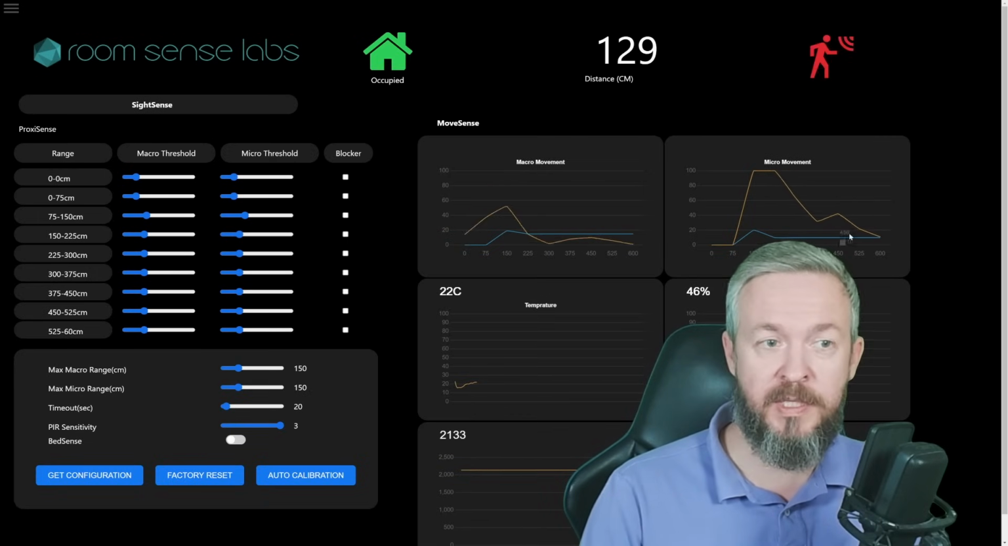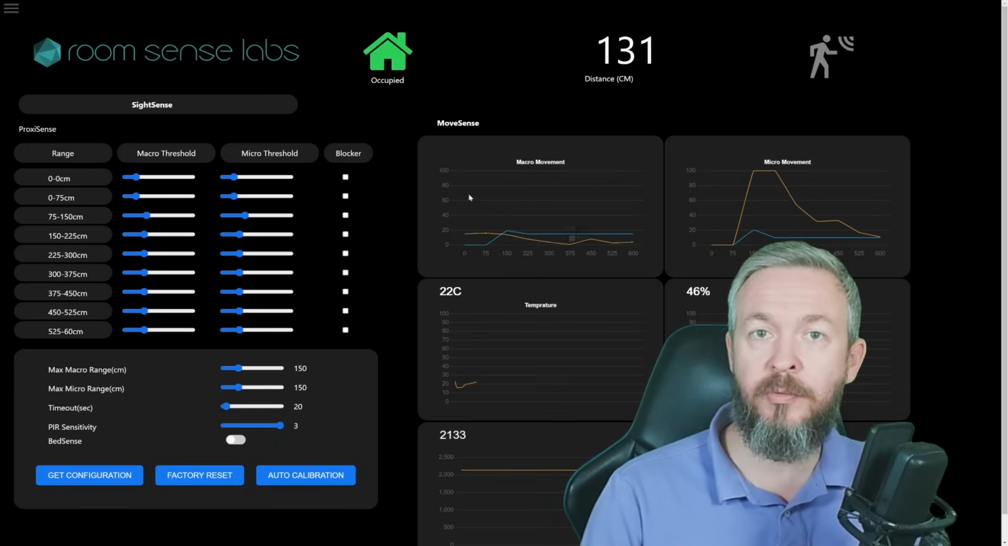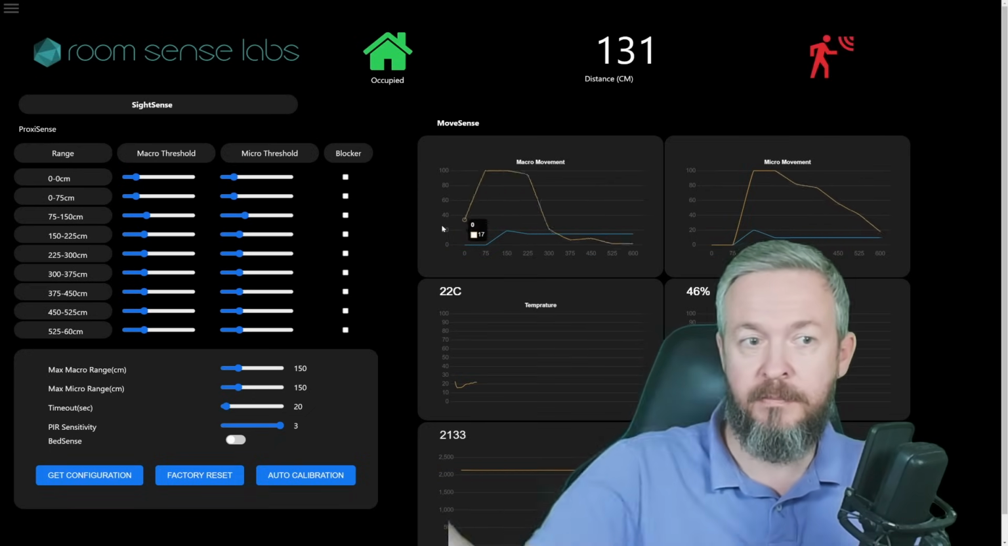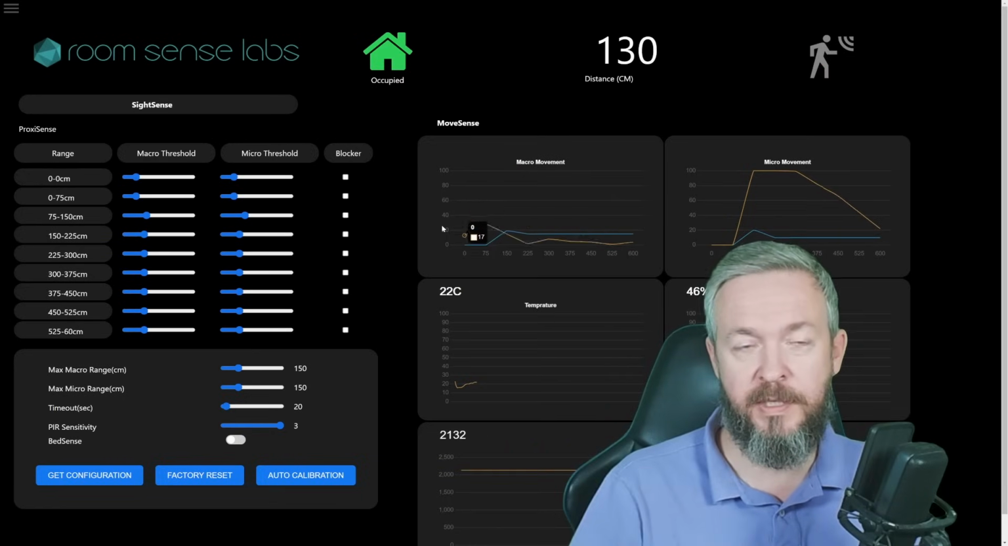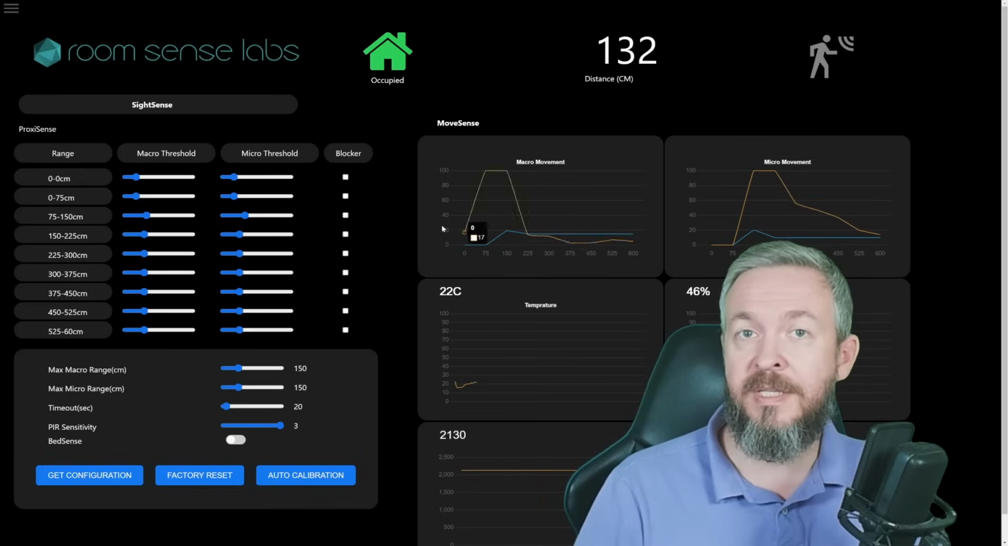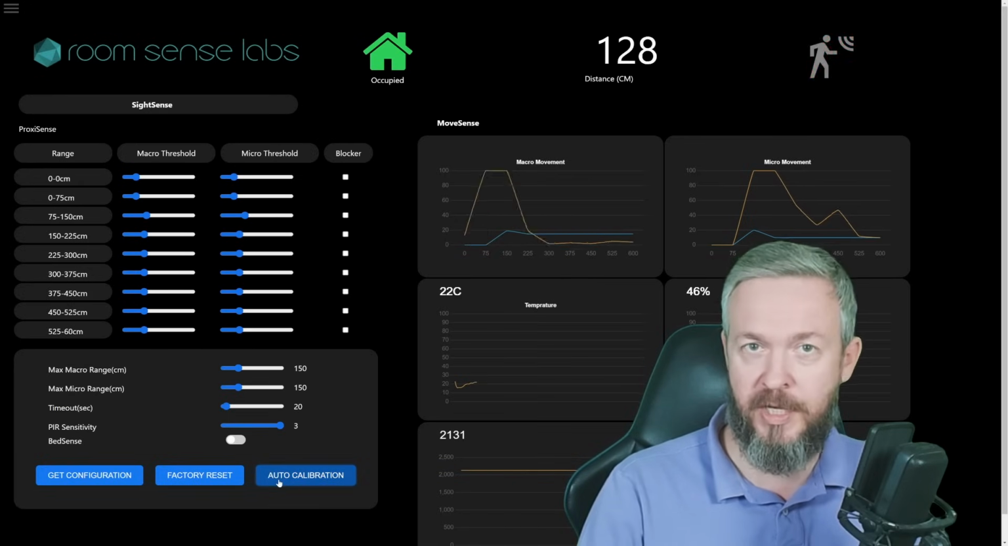Also, it features this MoveSense. MoveSense allows you to easily detect what areas are currently moving. For example, my hand movement here. And based on that, you can configure thresholds. But the easiest part of it is that you can auto-calibrate it with the auto-calibration functionality.